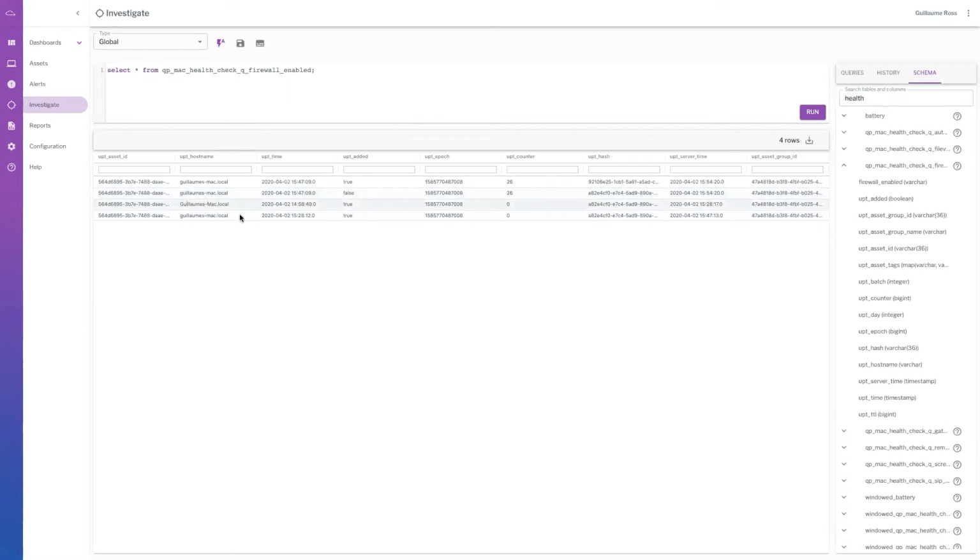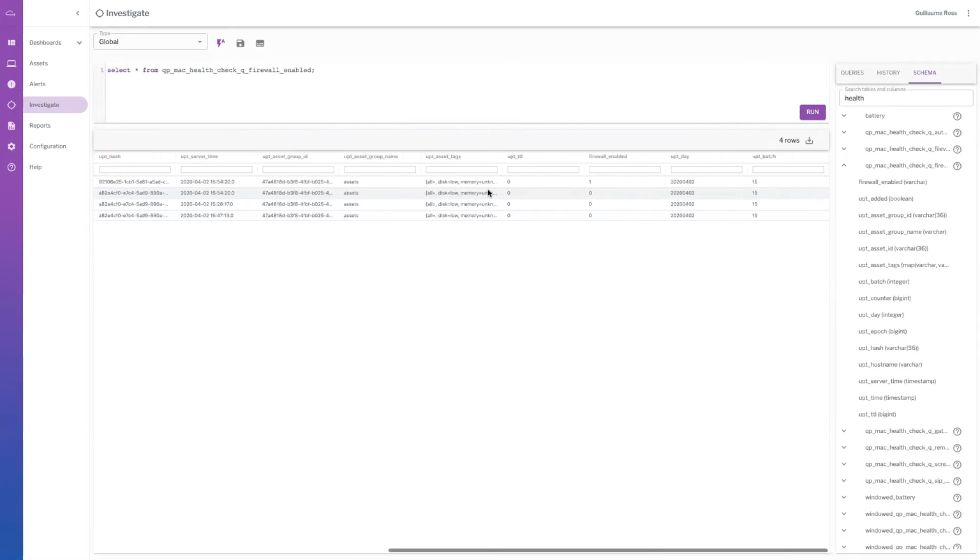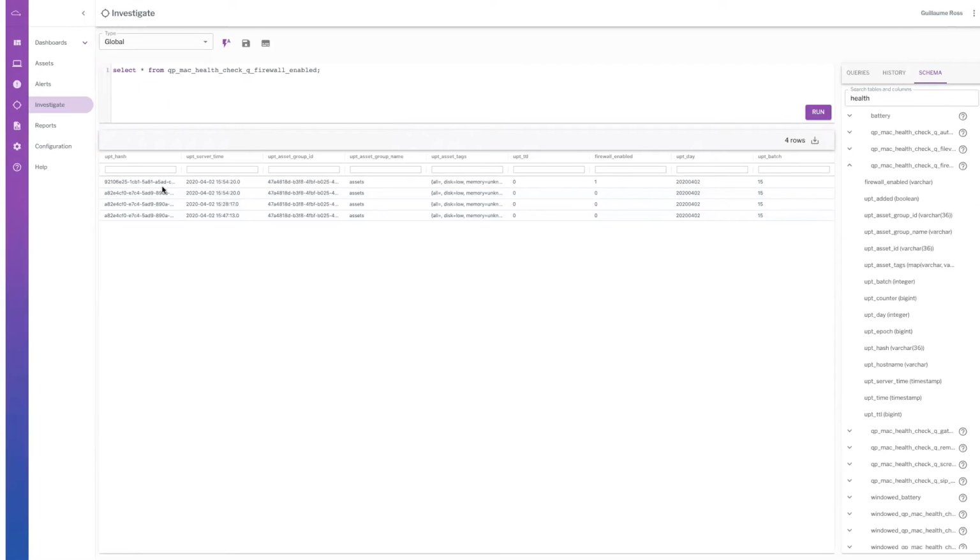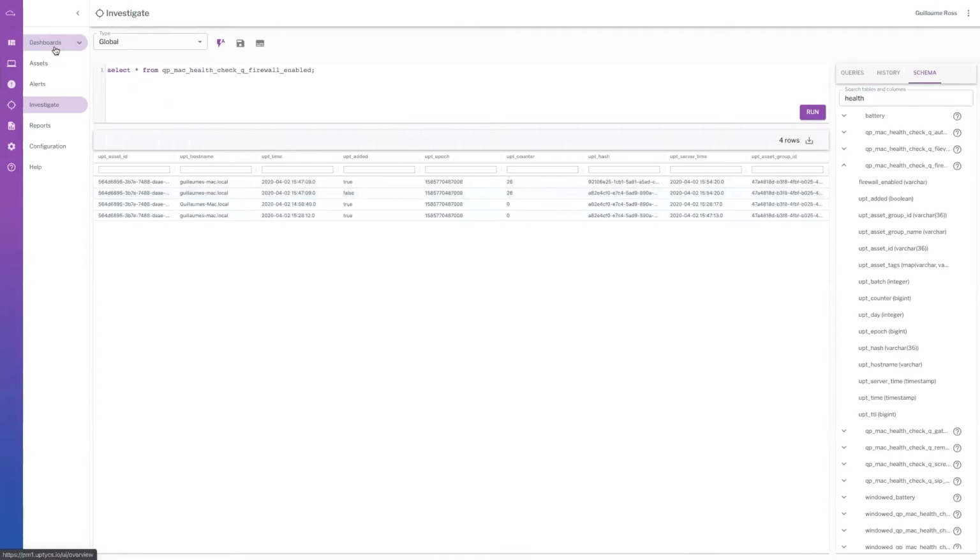And in this case, you can see over time, and I've been playing with that VM quite a bit, the value of my firewall being enabled or not was off, and then in the end, it was on, meaning that it is compliant. This is what we use to build the dashboard I was just showing. This is also how we are able to let the end user know about that.